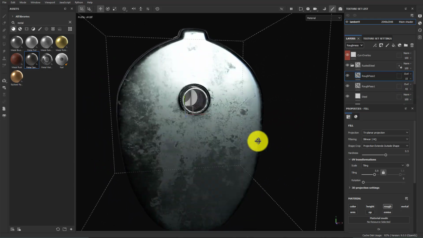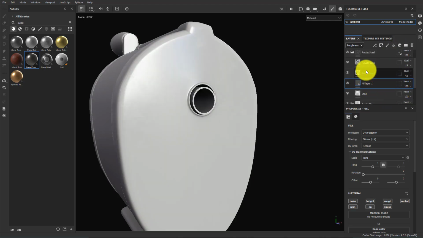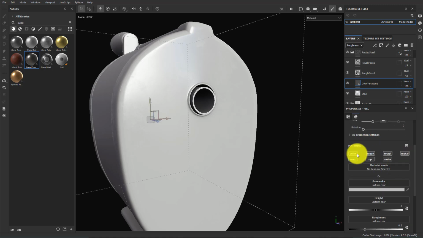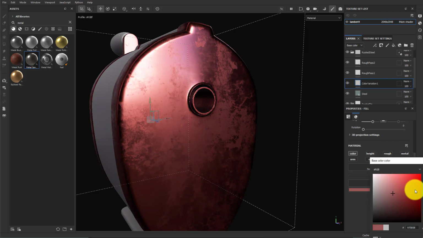We're going to want to add color variation too, so I might create a new fill layer beneath the roughness pass 1. Just call it color variation 1. We want this to be triplanar. Turn off everything except for color. Go back here and change this to base color. Click on base color, or actually click on this color here. Let's choose a sort of vivid purple, dark purple, something like this.